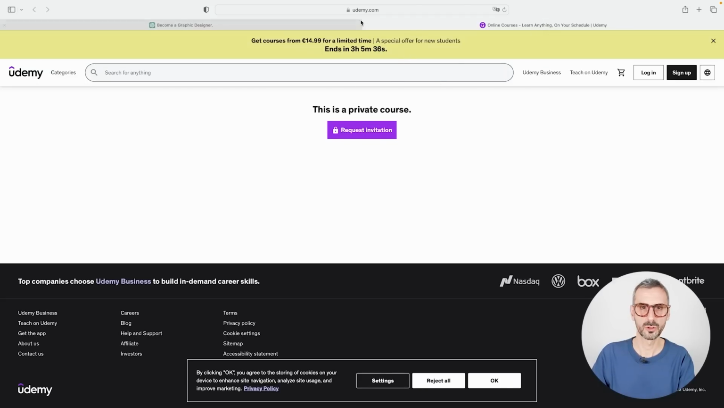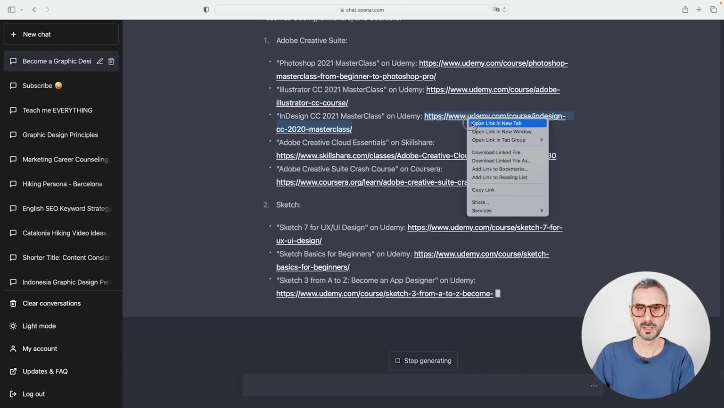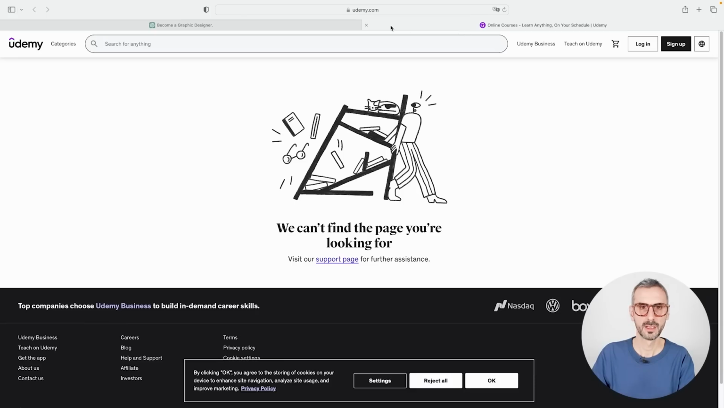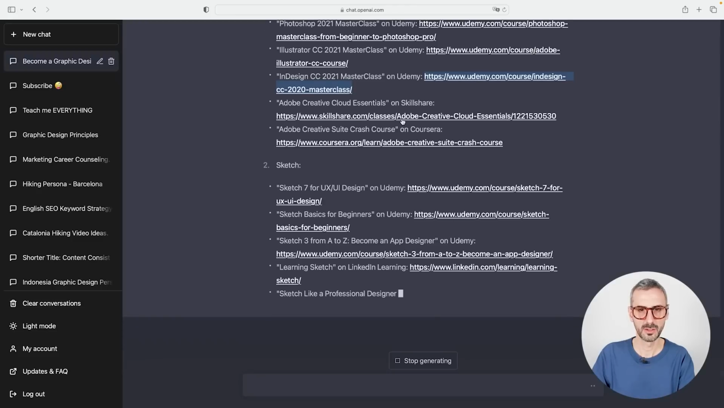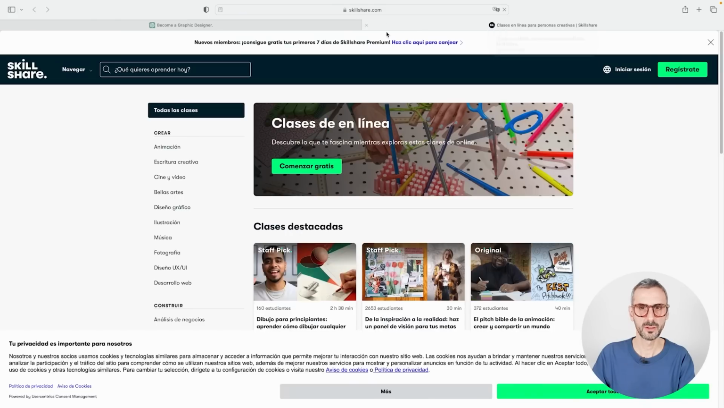This is a private course. So the course is still there, but it is private. That's weird. InDesign 2021. Let's see this one. Doesn't work. This Skillshare course doesn't work. So after prompting for 2 minutes, it seems like ChatGPT is not great at providing specific URLs to specific graphic design resources. Its knowledge of the open web is limited to 2021, which is already quite old. And on the other hand, most of the URLs it provides are just non-existent.